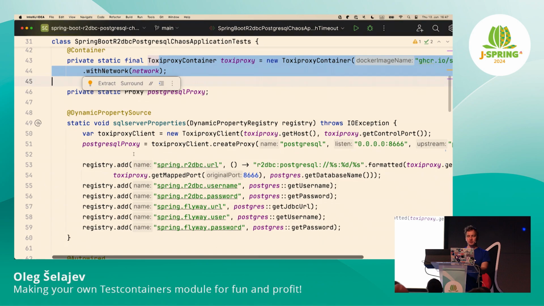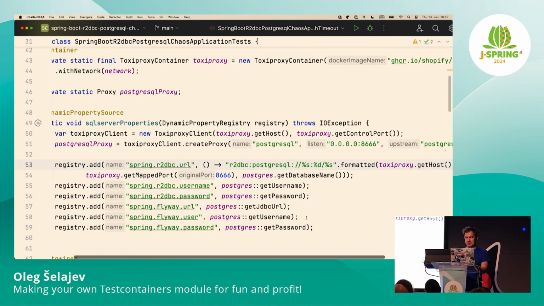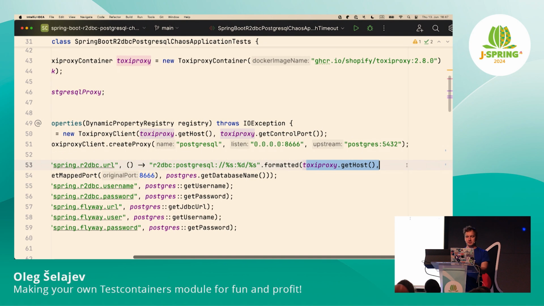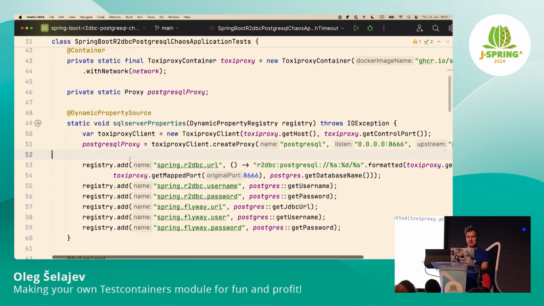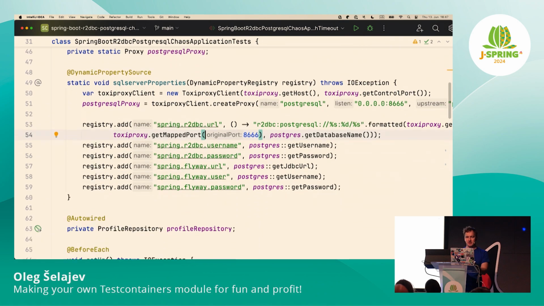And when I need to configure my application, in this case a Spring application, I configure the reactive JDBC. I don't give it the Postgres details, I give it the ToxiProxy URL. And then access to the database in my tests will be through ToxiProxy.